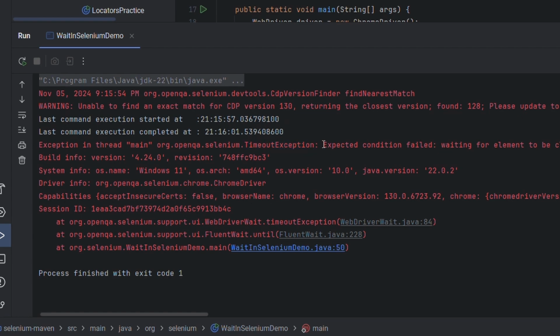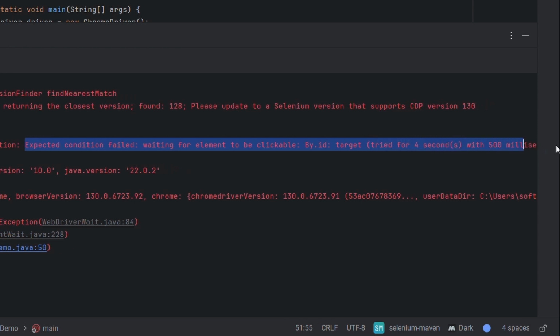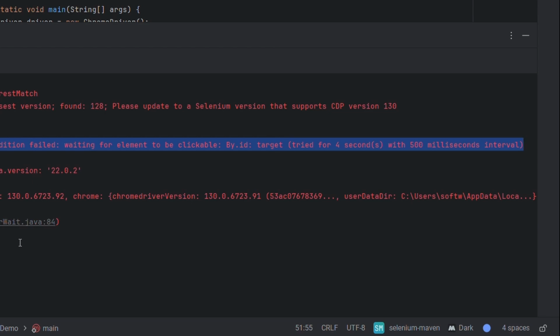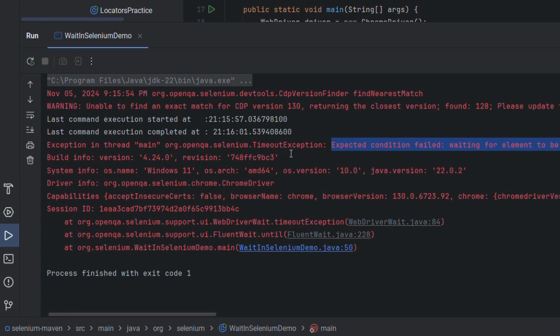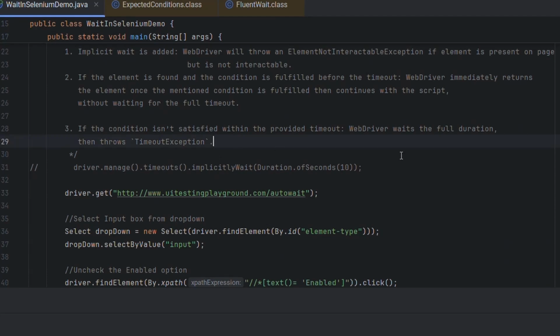So, you can see the description that expected condition failed, waiting for element to be clickable by ID target. And it tried for 4 seconds with 500 milliseconds of interval, and yet it was not able to find it, hence it threw this exception. So this is how it behaves when we haven't provided enough timeout.